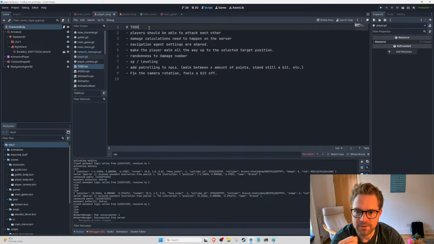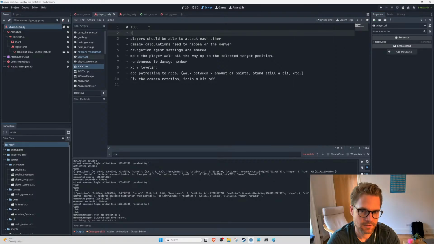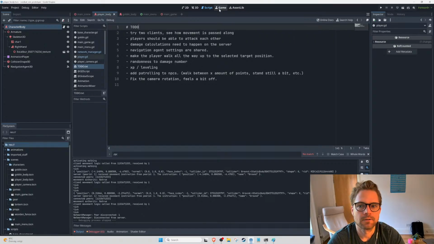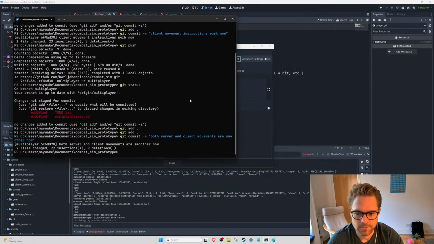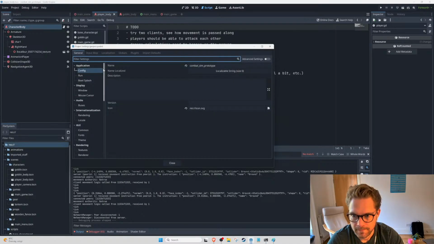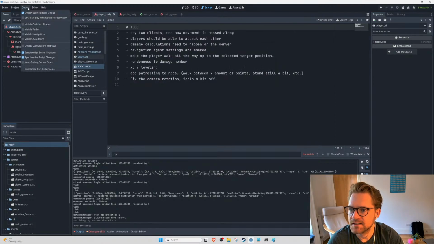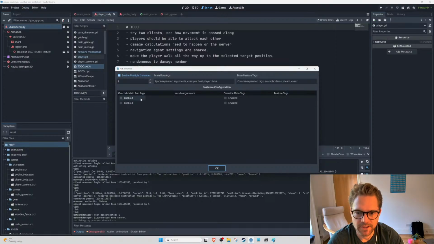I actually want to try 3 players once. Try 2 clients. See how movement is passed along. Where did I change that? Is it debug? Customize run instances. 3, okay.